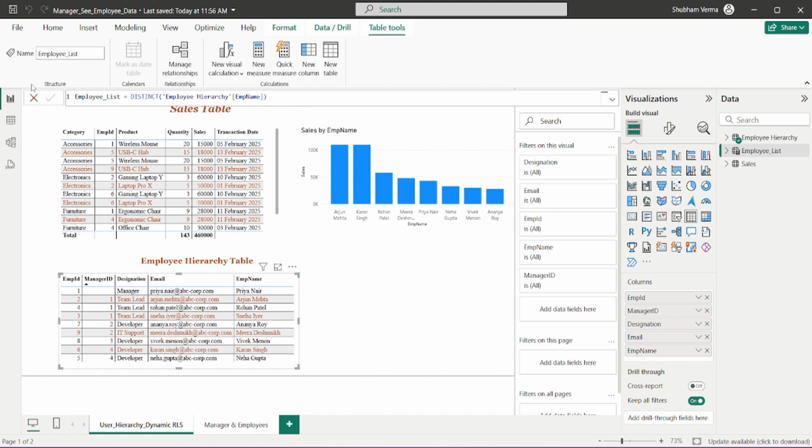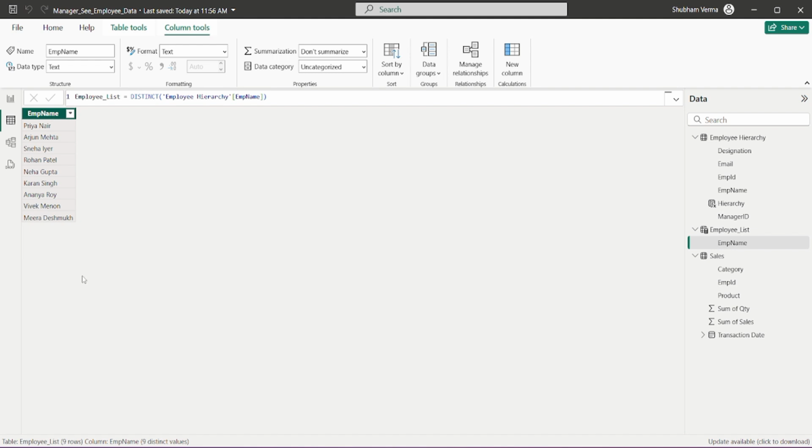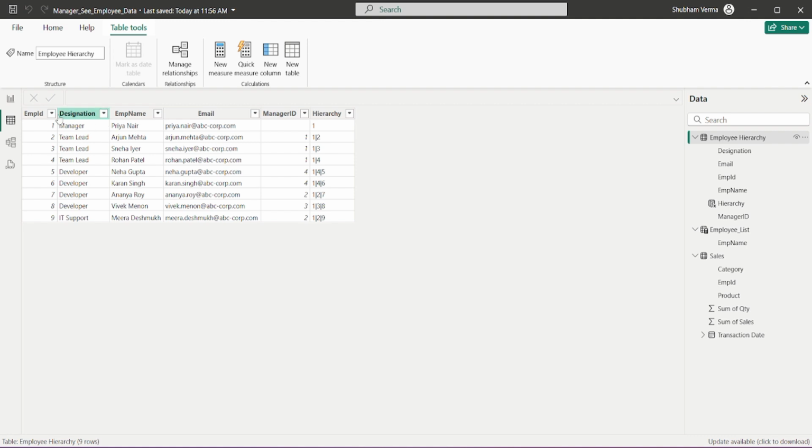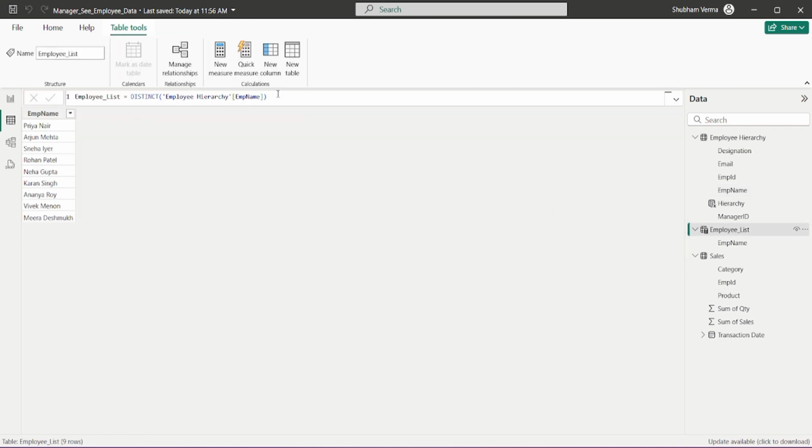And now guys, let me go here under this table view. So here we can see we have a unique list of employee names, whatever we have here under this employee hierarchy table, you can cross check here. So firstly, you need to create a disconnected table with the help of the DISTINCT function.